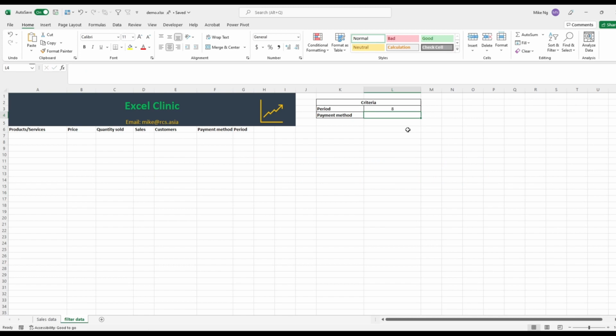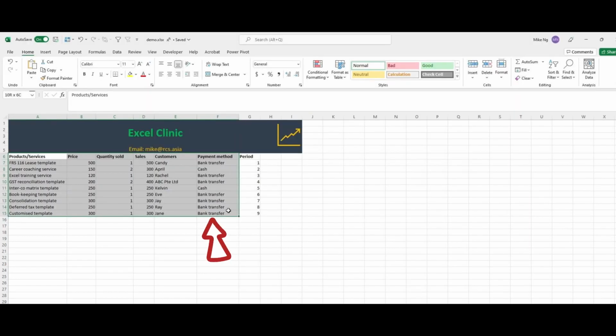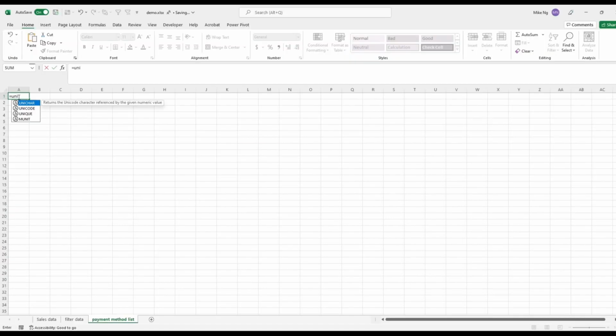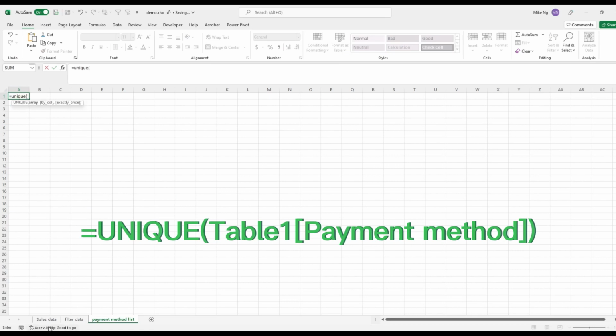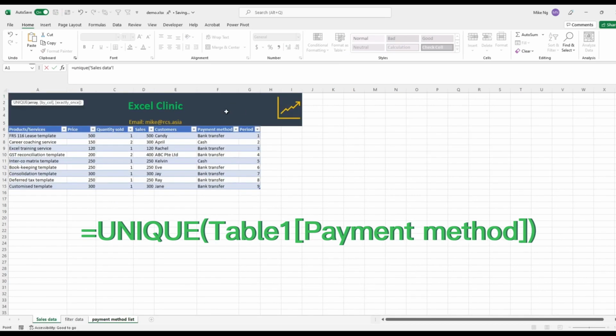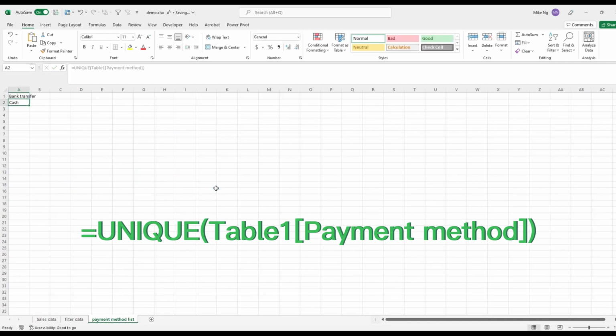For the payment method, I will create a drop-down list for us to select the method we want. As you can see, the payment method in the sales table has duplicate values. So we have to get unique values from this column and add those unique values to the drop-down list of the criteria table. Go to another tab, type equal UNIQUE. Select the row without header. The unique list is shown now.